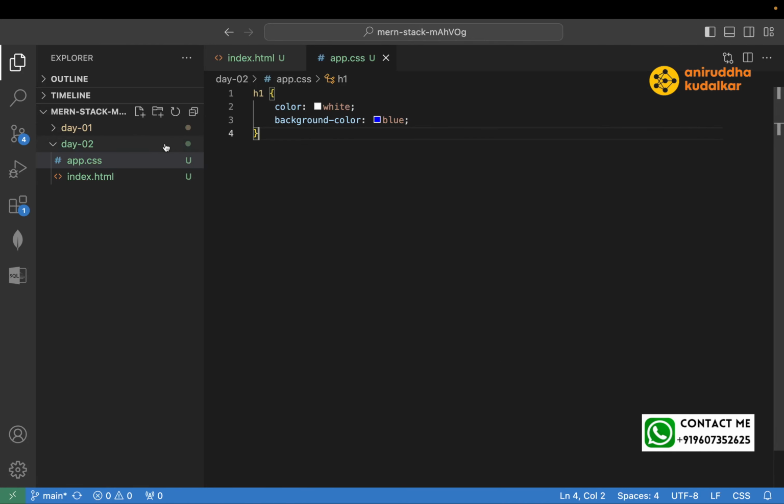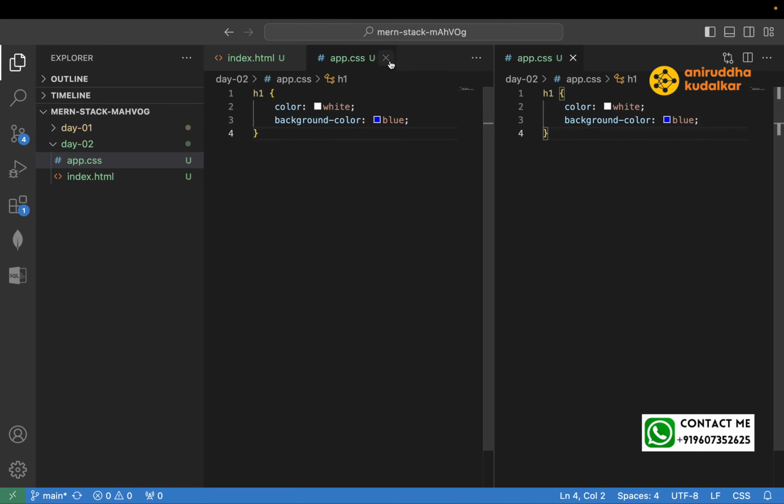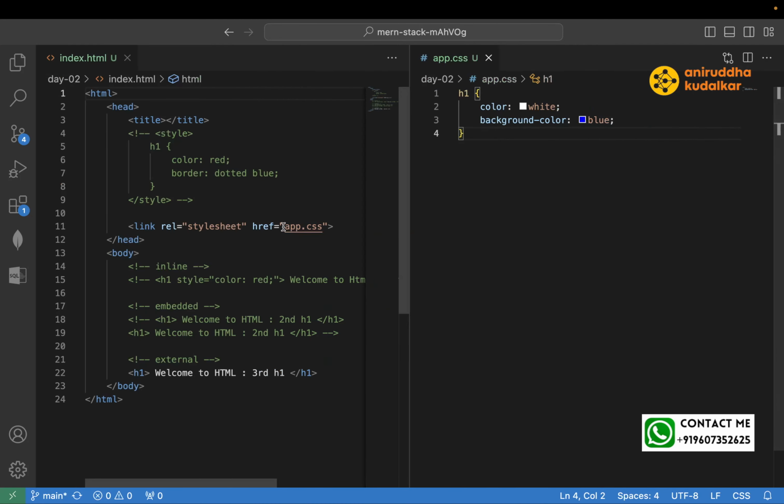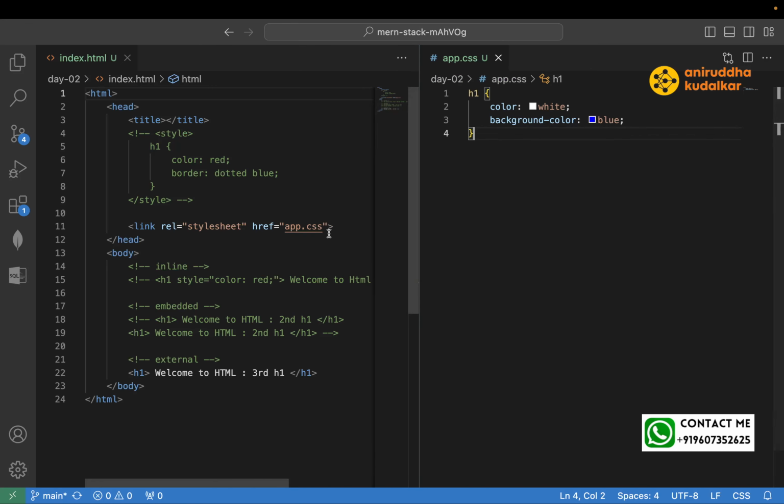If I am navigating fast in VS Code, don't worry, you will also do this after a few days, and you will get to know it whenever you type the code. So HTML, head, body, app.css, something like this. So this part is called linking.